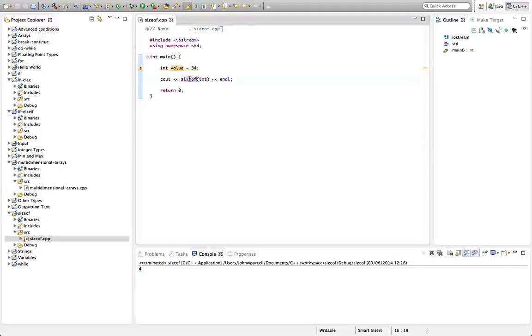Sizeof is actually an operator, like the put-to operator or like the plus symbol. It looks like a function call, or a method, and we're going to see functions and subroutines later on. But it's not. It's actually an operator.